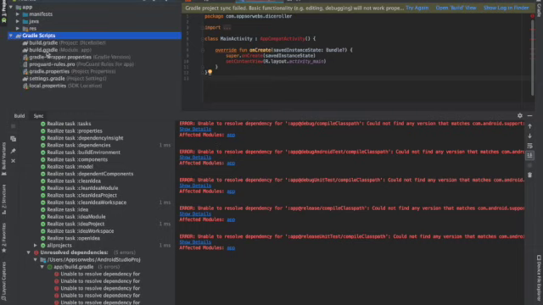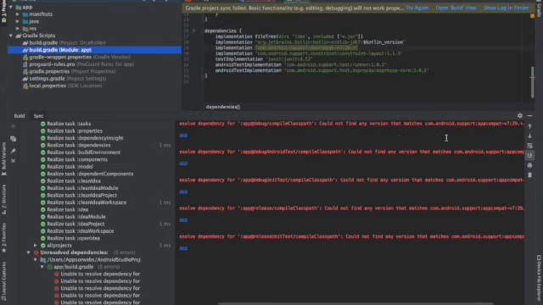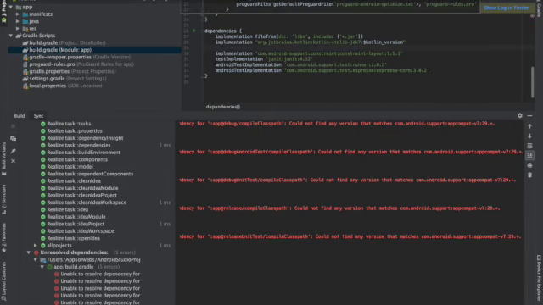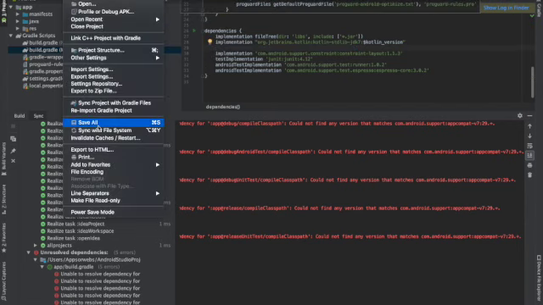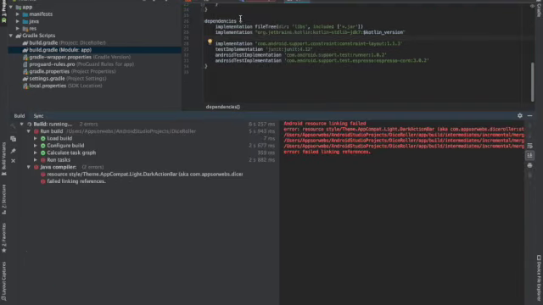Expand it, go to build.gradle, double click, and this is the error that you're seeing here, com.android.support, as you can see here too. So what do we need to do to fix this? Take this entire line of code off and go to File, click on Save All, then Rebuild, try to rebuild the project. That will clear the error.